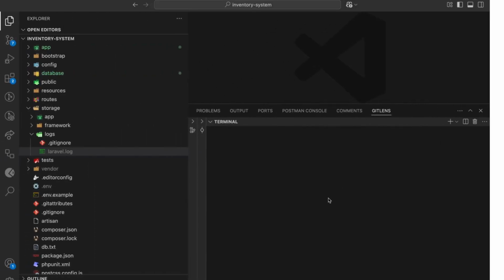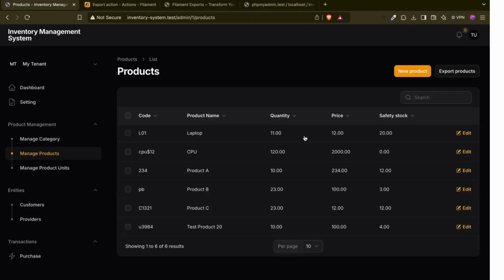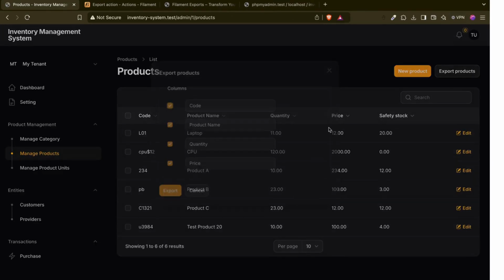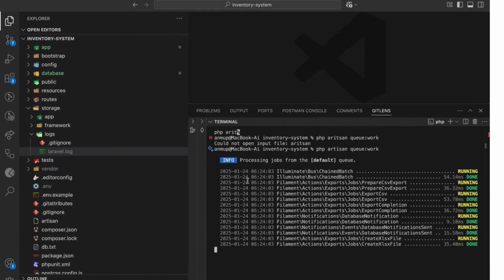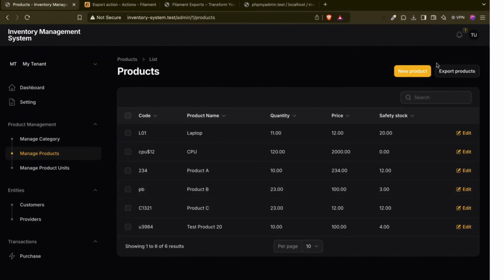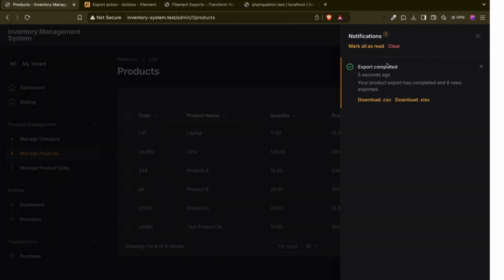Okay, PHP artisan queue. Sorry, my spelling was wrong. Queue work. Okay, let me try it again. Yeah, that's it. It was the reason. Okay, now you see I got the notification, and here I can download it in both files.